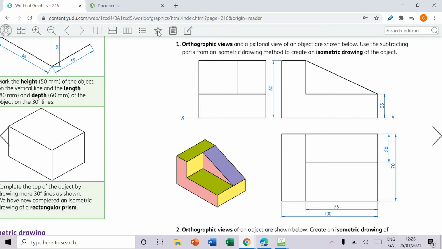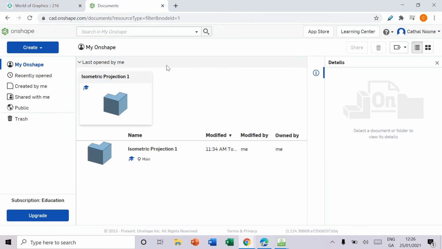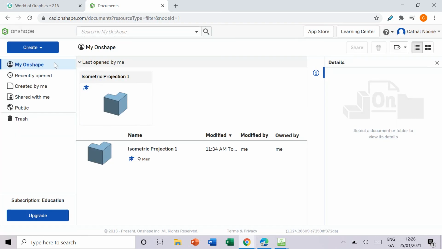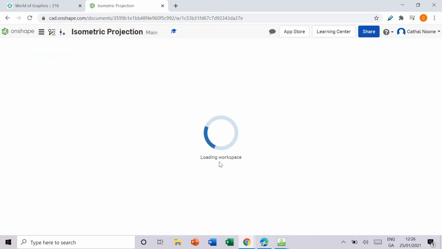So if we go over here to our browser, what I want you to do is load up Onshape. So I've been talking to you about this so far. Onshape is this online platform for online modeling. So you're going to need a mouse and a computer to do this, and you're going to go up to create, and you're going to start a new document, and I'm going to call this isometric projection. Okay, and it's going to load up a workspace for you.